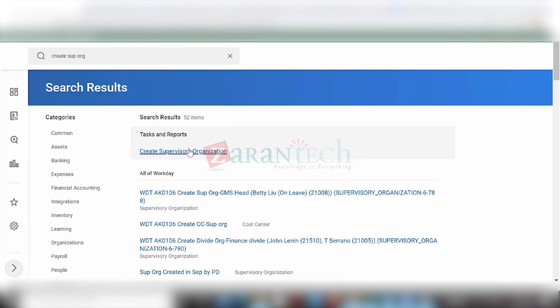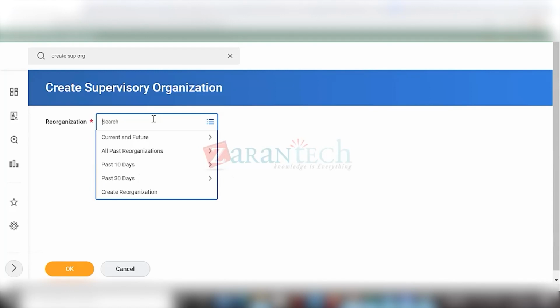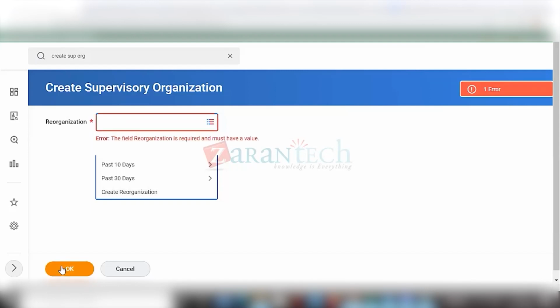This is the task to start, to create a supervisory organization. A reorganization is a place where it gets stored, a kind of storage place. You have to create a reorganization for yourself, let's say Sushma. Even if you create a cost center or a company, it gets stored here. So first you have to create it.